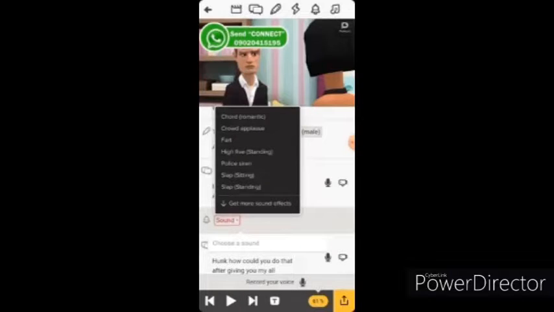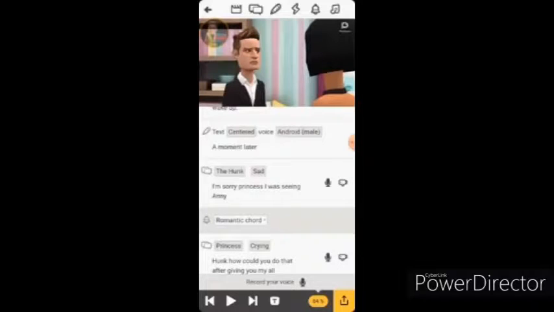Aside from this one, there are a whole lot of sounds here. You just get to speak. But let's just select the chord so you see how it works. So we play from here.